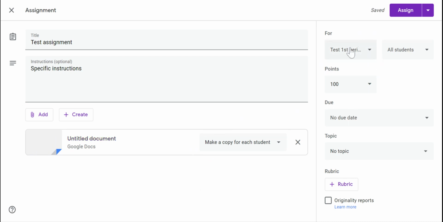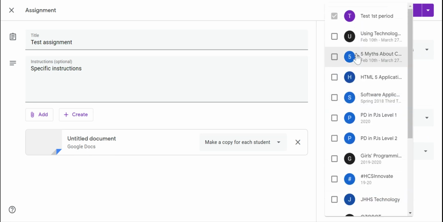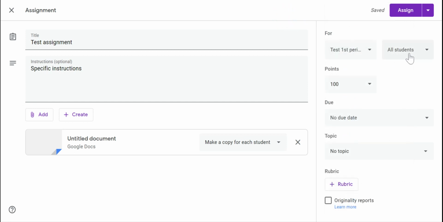Here's, on the right hand side, kind of your dashboard. Here's the class. You can change to different classes. I'm not going to do that in this case because I'm working in a test class. For all students, right now this says it's going to all students because I don't have any students in this class. You can differentiate here. By giving different assignments to groups of students, you would uncheck all, and then there would be a list of everyone in my class, and I could check which students are appropriate.